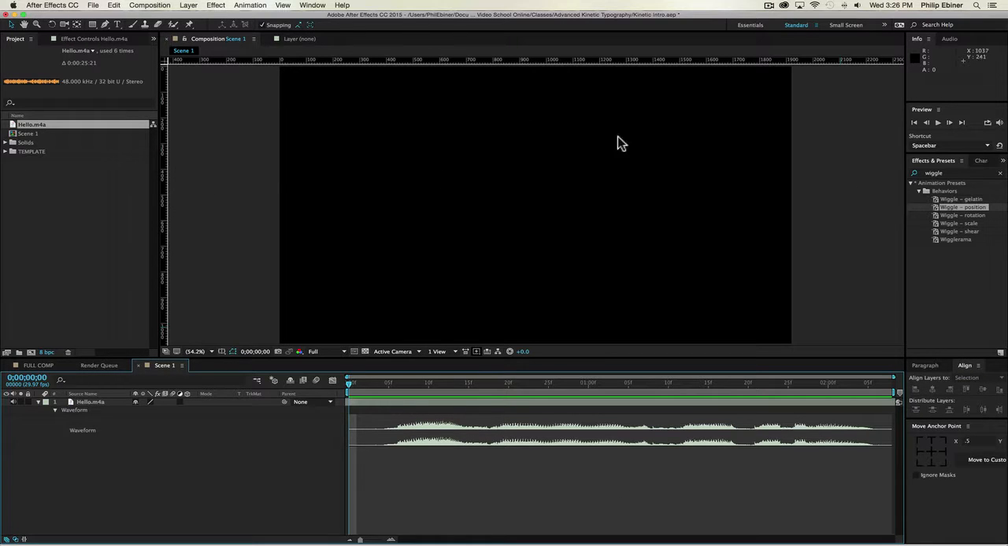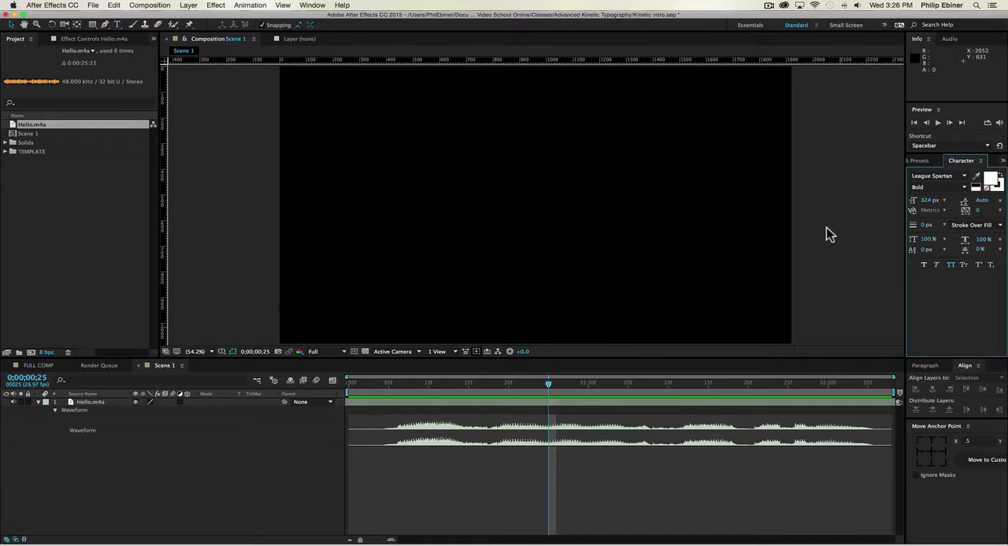Okay, so the second thing that we need to do is start typing out our text. So you're going to need to choose a font that you like, and you could choose really anything that you want. I like this font called League Spartan that you can download from leagueofmovabletype.com. If you search for League Spartan on Google, you can find it.